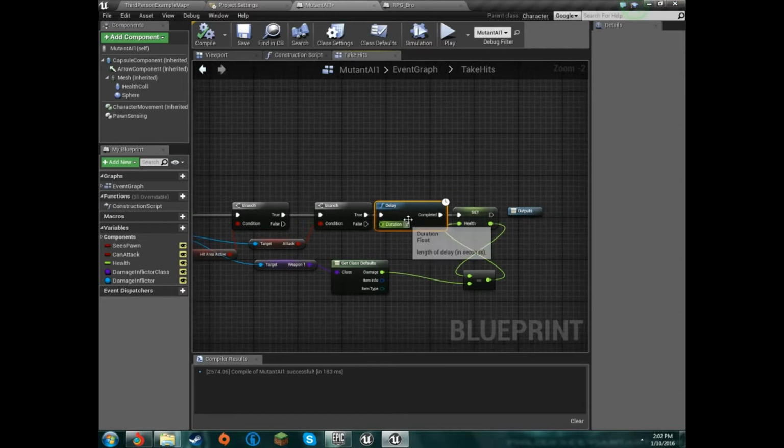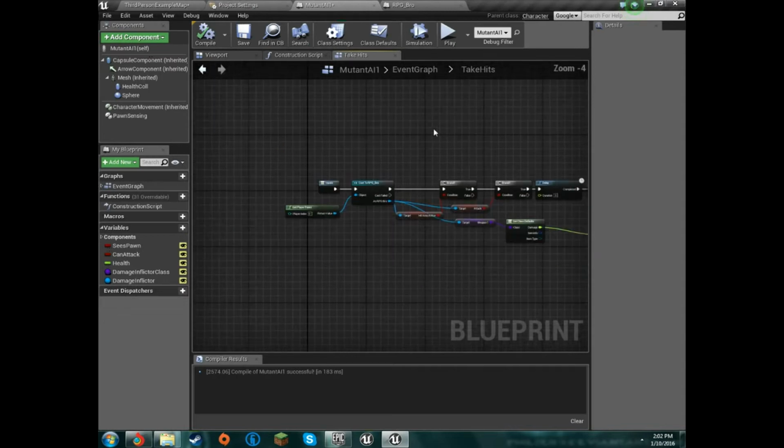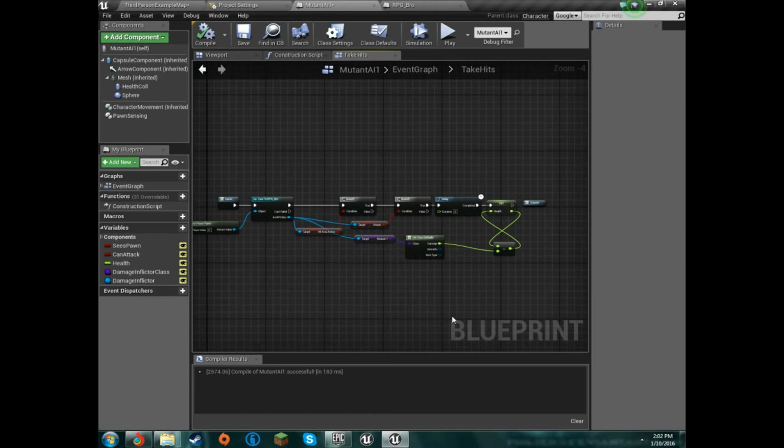So that's what that delay is there for, because otherwise I would be using on event overlap or on event hit, either on the sword or on this, but none of them are working. I've tried so much stuff, and this is the only thing I've found so far to work.